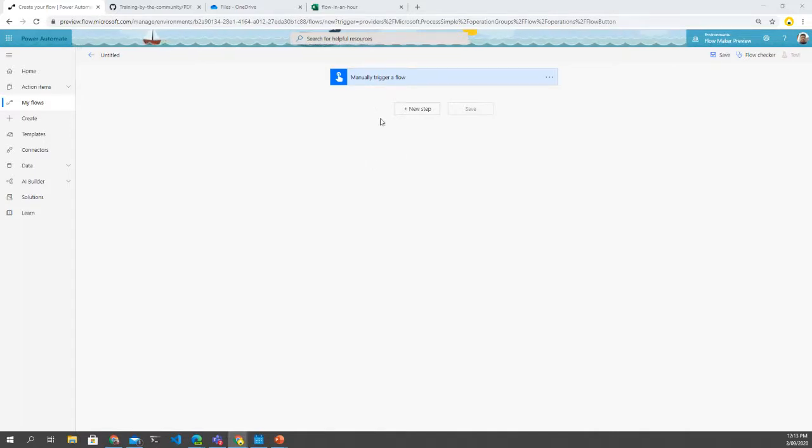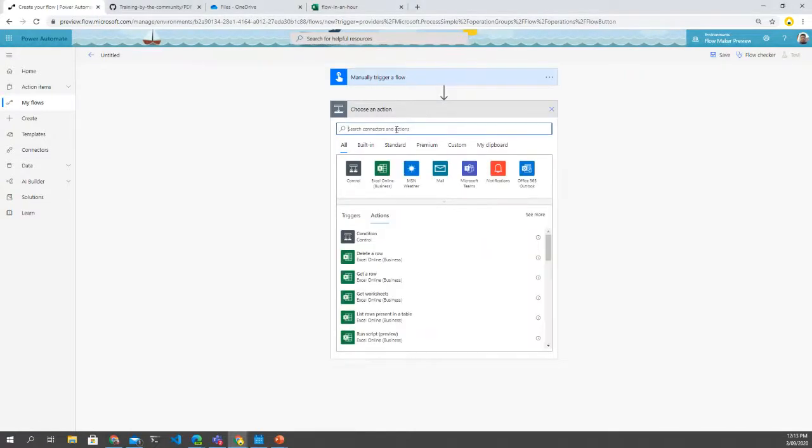And here is basically, if you have never built a flow before, this is really the starting point. Every flow has a trigger, and it starts with some sort of trigger. In this case, this is a button. So it is an action that we will manually start, and it will run this automation. And then the step we want to do is to add a new action, and we want Excel.